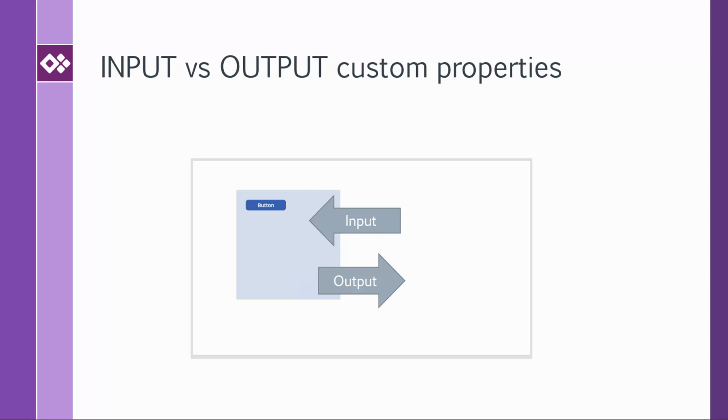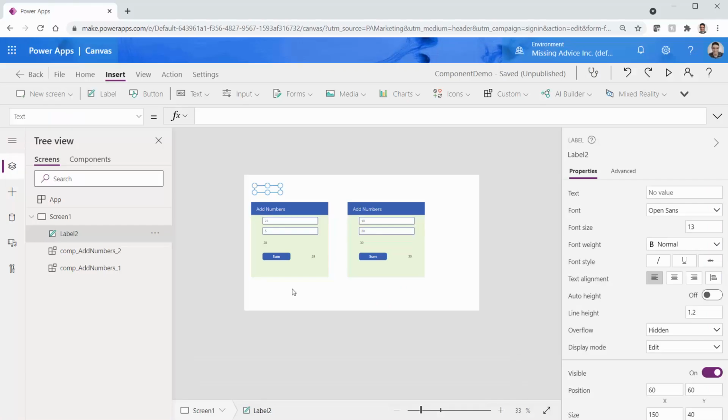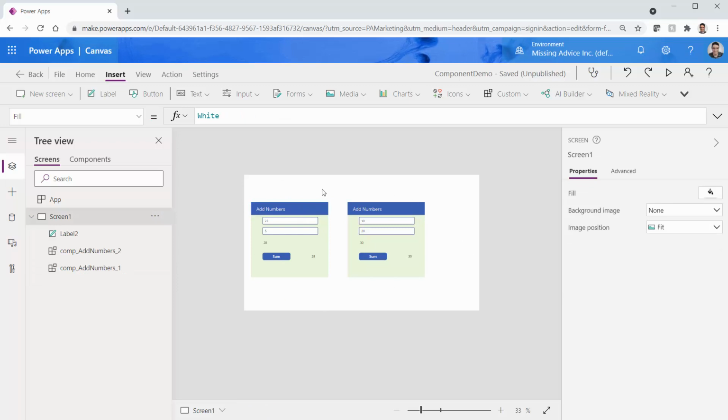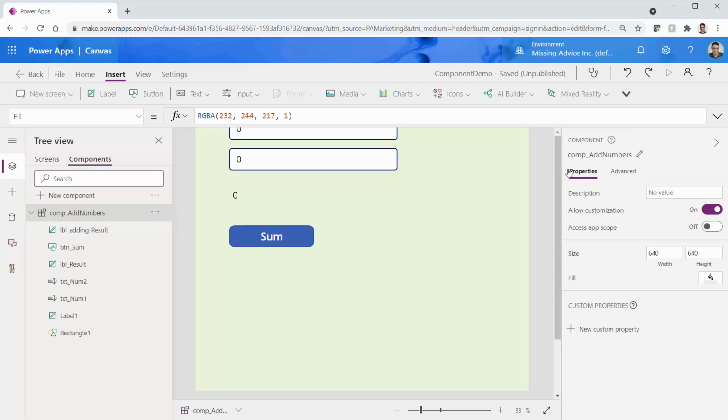Now, let's define an example of every single one of them. For this one, let's define an input property first, which in my opinion is a little bit easier. Let's give a chance to the user to change the color of this header, or maybe a title for this header. Everything that the hosting app or the hosting screen can send to this component. To do that, we go back to the component definition. On the first screen of this component, on the properties, not on the advanced, you see custom properties that at the moment we don't have anything.